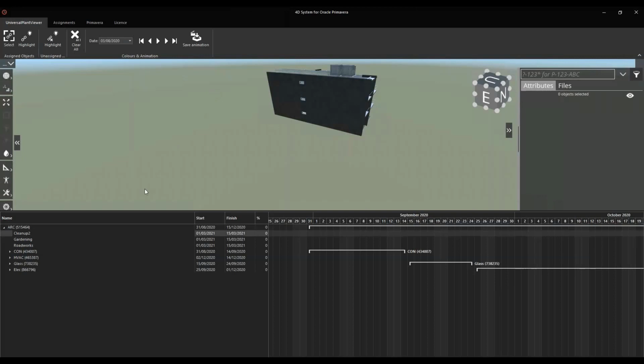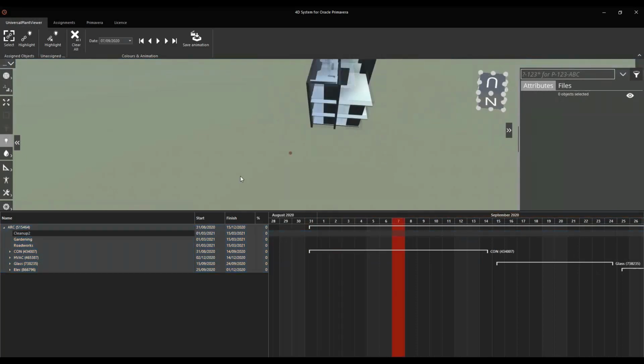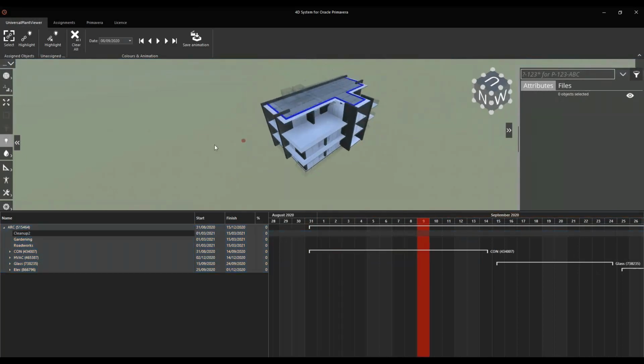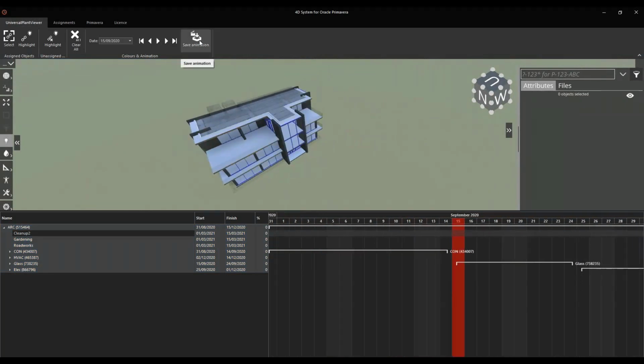So now let's have a look at the tool itself. We have the Gantt chart down here. That's basically what you see in the client of P6. I can select items here and run an animation. That's a preview of the output files that I can create for UPV. I can save the animation using this button. That creates the output file.